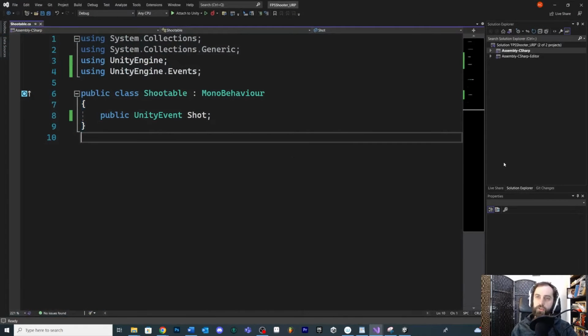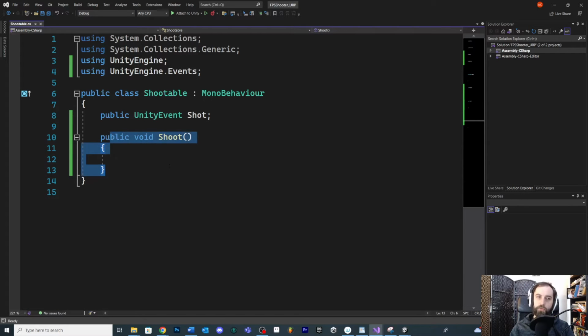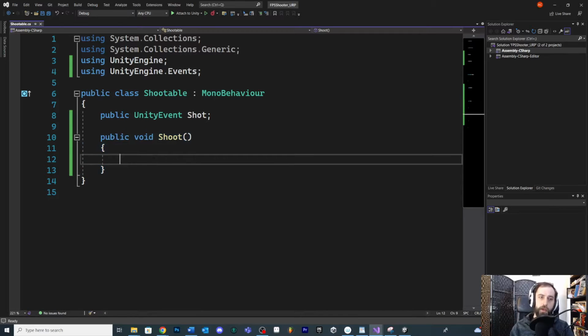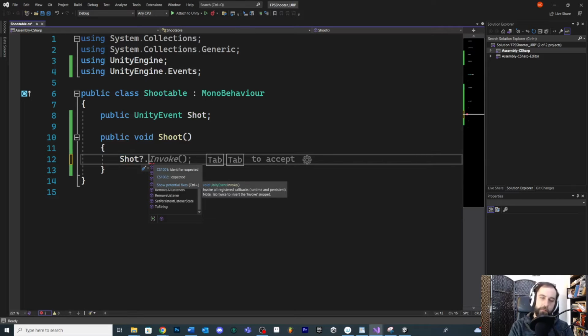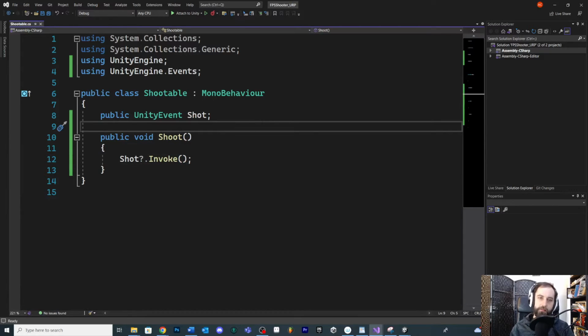But in order to actually call the things that are hooked into that, I actually need to call this Unity event somewhere inside the script. So I'm going to come down here and I'm going to make a public method. I'll say public void shoot. And when this method is run, when I say shootable object dot shoot, then I'm going to invoke my Unity event. So I'll say shot. I'm going to do a null check here by adding a little question mark. This is just saying only run it if it's not empty. Invoke. Like that. And it sounds like weird, nonsense language.